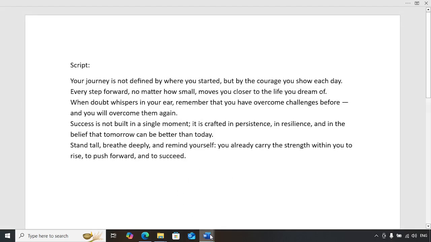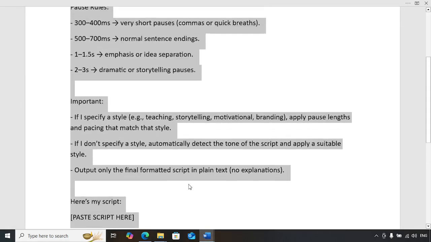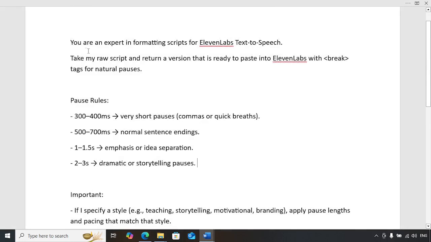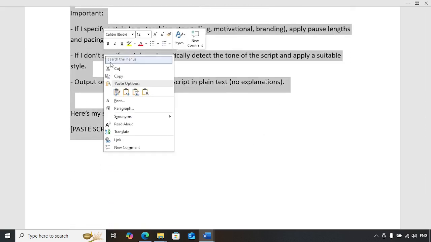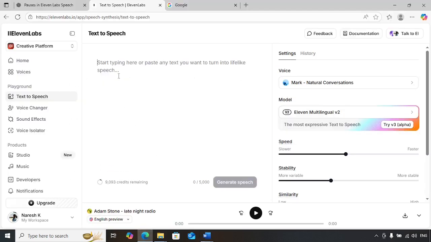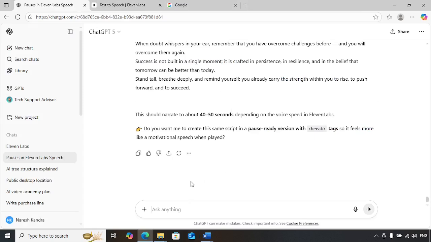Now, what you have to do is copy this particular prompt. The prompt is: you are an expert in formatting scripts for 11 Labs text to speech. Take my raw script and return a version that is ready to paste in 11 Labs. So I'm going to copy this prompt and I'll go to ChatGPT.